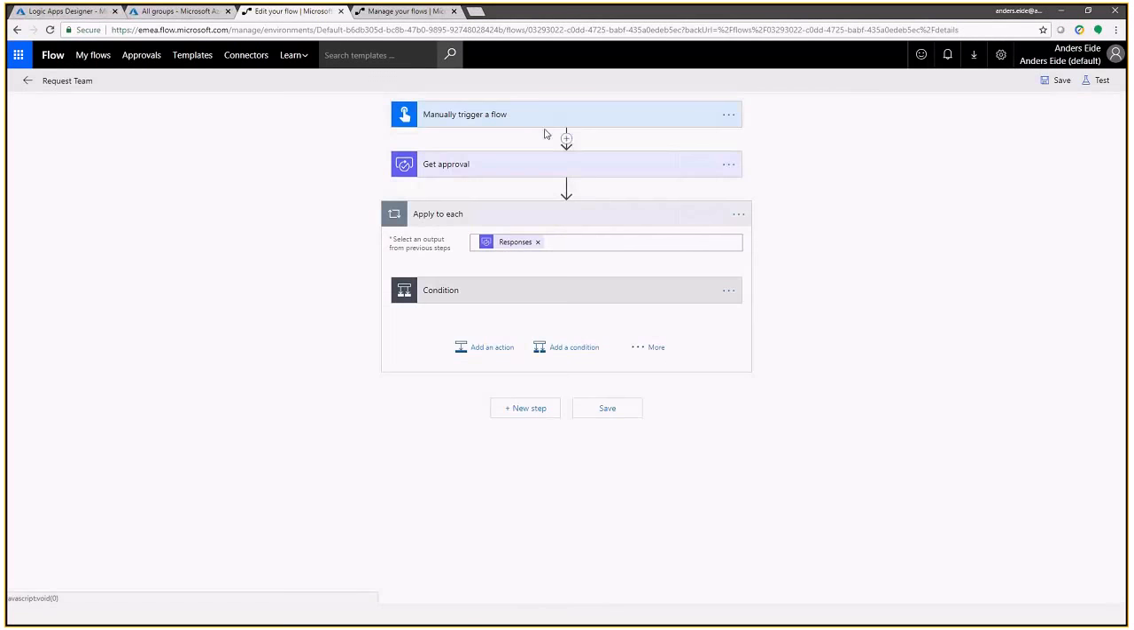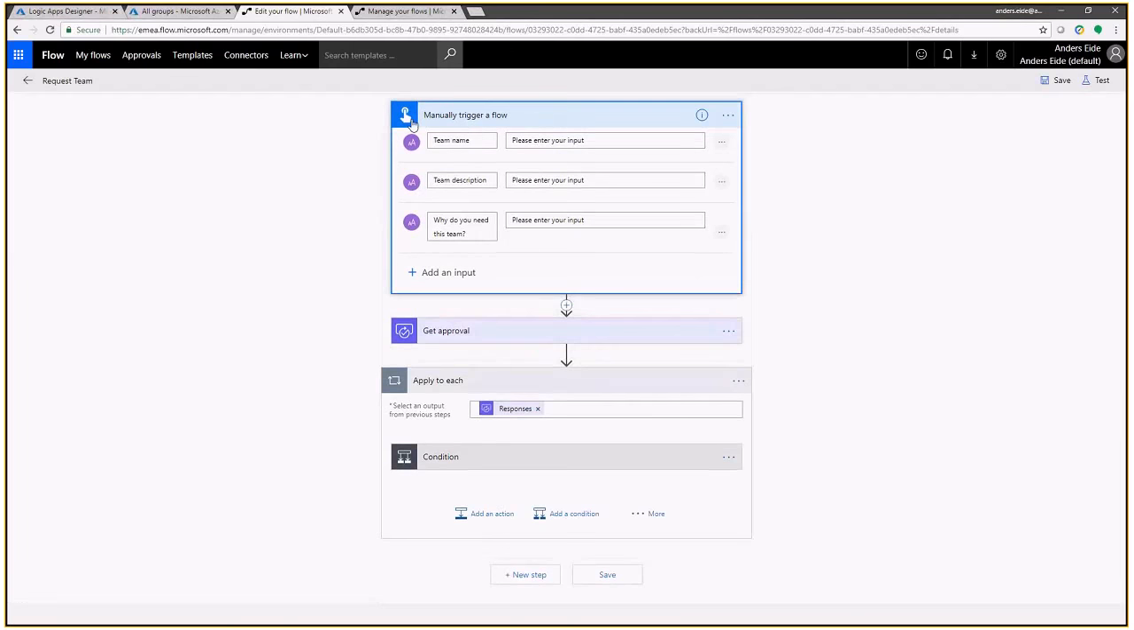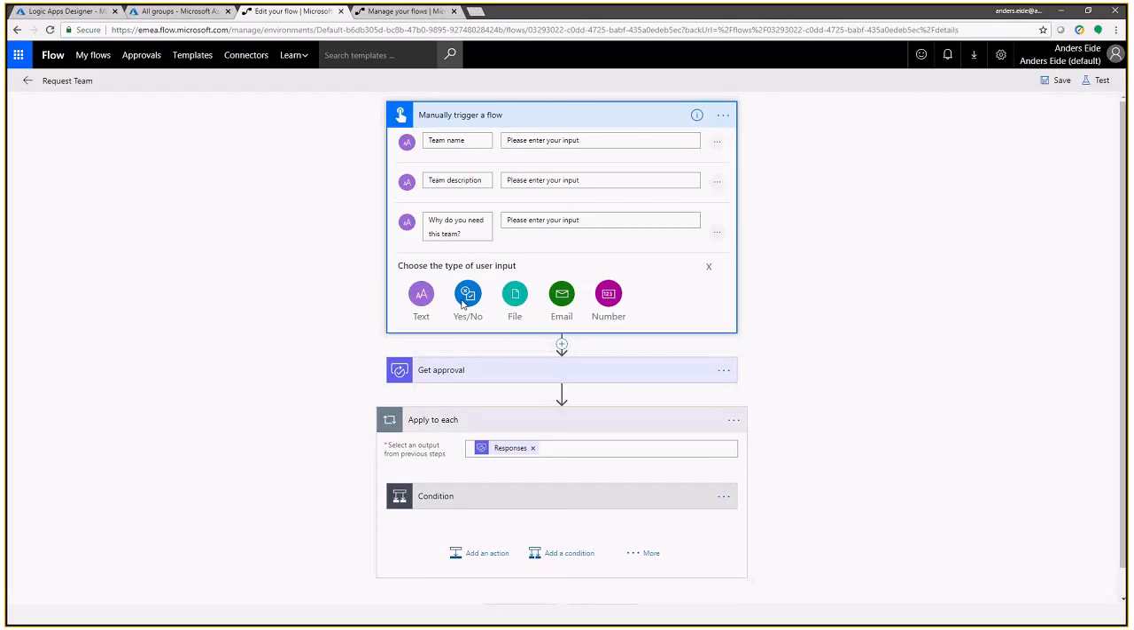If you go into editing, you can see that I basically have a button, and I'm requesting the team name, a team description, and also a justification for why you want this team. Recently, they have also added a yes/no option in the flow. That's definitely something that I will add to my demo next time, where I will be able to ask if maybe this team is going to be a public team or a private team, which also enhances the experience for the user from day one.